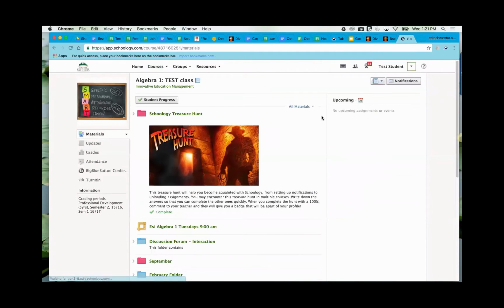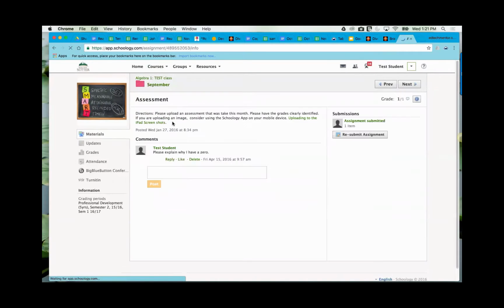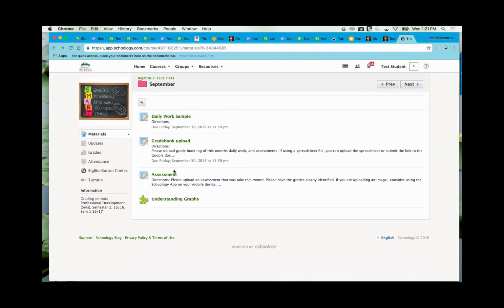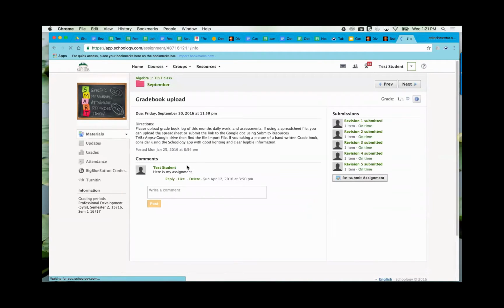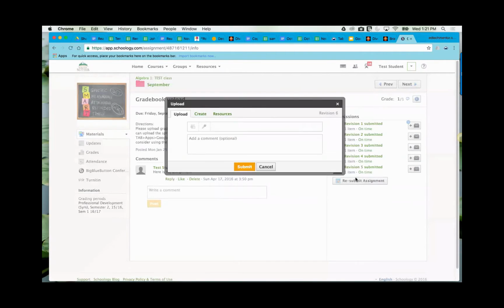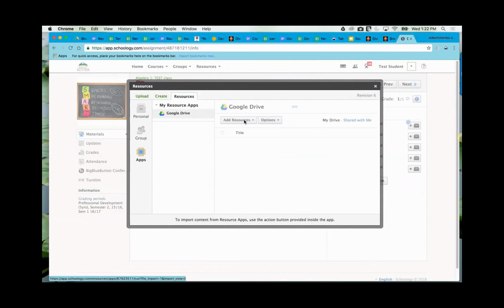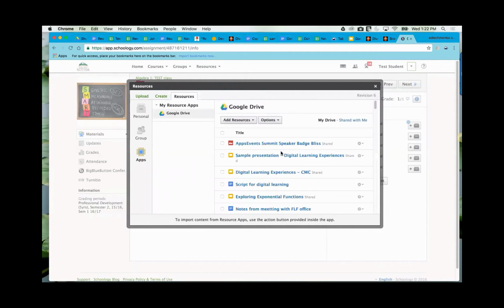So let's suppose I have a class and I need to turn something in. I always like to use my test class. And I need to turn in an assignment a little bit on the late side. Actually, the gradebook log would be the better one to do since that's what this is. All I need to do is come over here and submit for the first time or resubmit it. And go to my resources. And I'm going to go to my apps. And it's trying to see if it has a Google Drive connected to me.